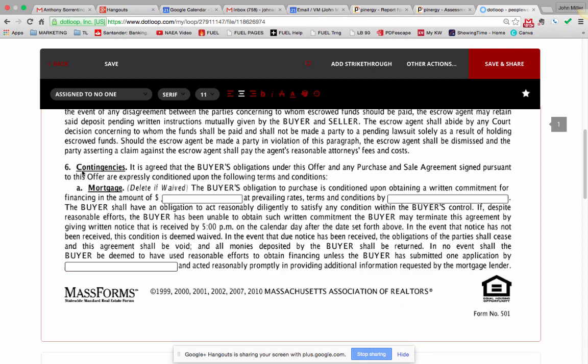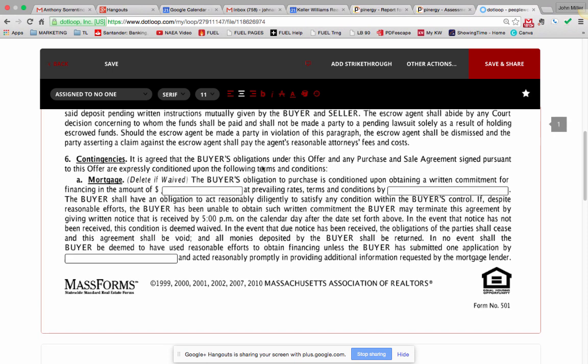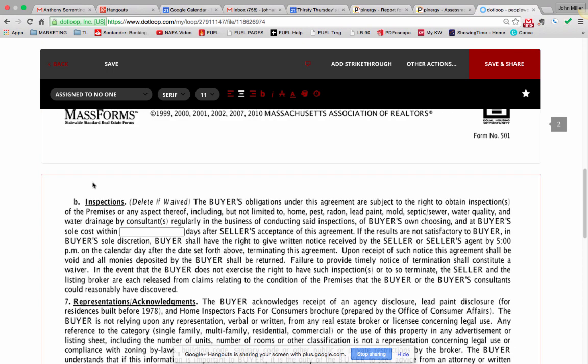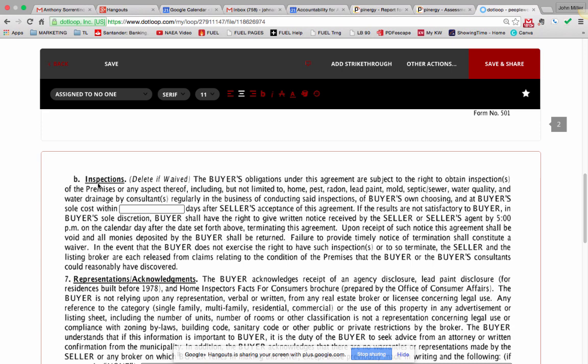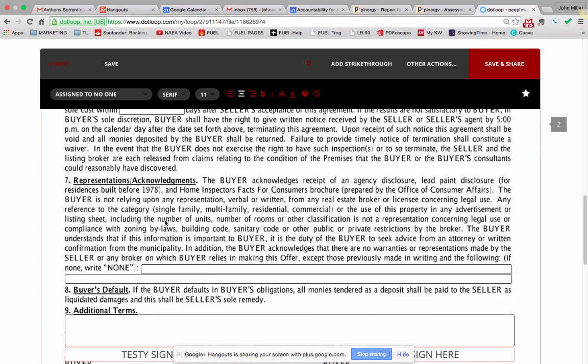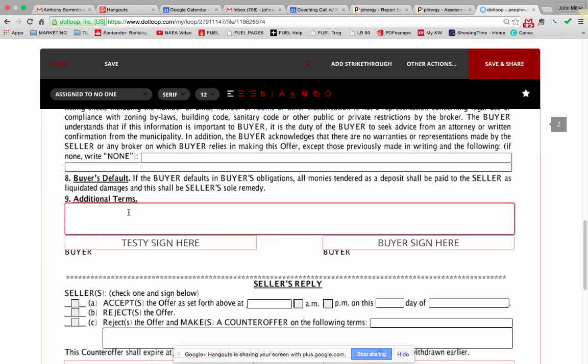Moving on to number 6, contingencies. It is agreed that the buyer's obligation under this offer and any purchase and sale agreement signed pursuant to this offer are expressly conditioned upon the following terms and conditions. So here is a list of contingencies. Contingency number 1 is A, mortgage. Contingency number 2 is B, inspections. You can add additional contingencies down here at the bottom.